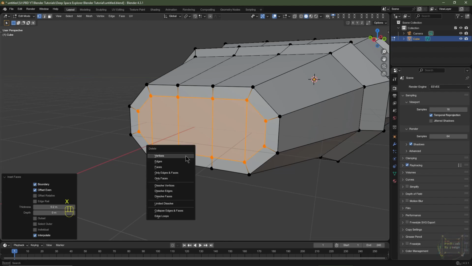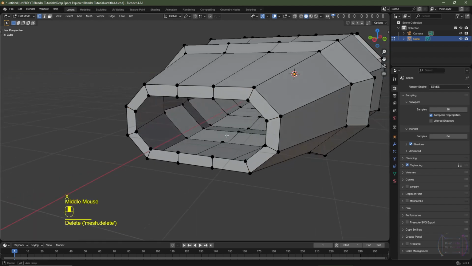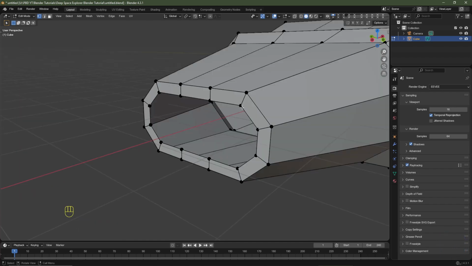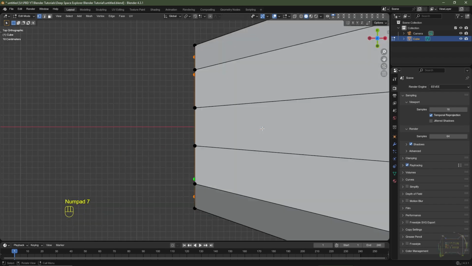Okay, I'll then hit X and delete faces. And what that's done is basically ensured that the distance between the edges of this inner edge and the outer edge are even. I'll then hold down Shift, Alt, and select this edge loop here. I'm going to hit numpad 7 to go into top view.